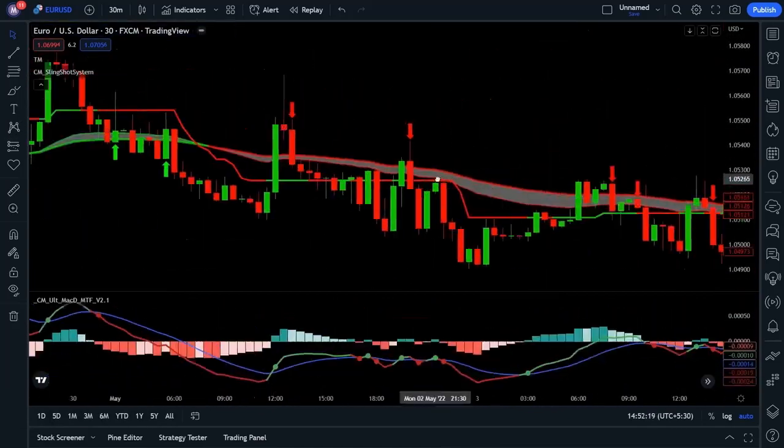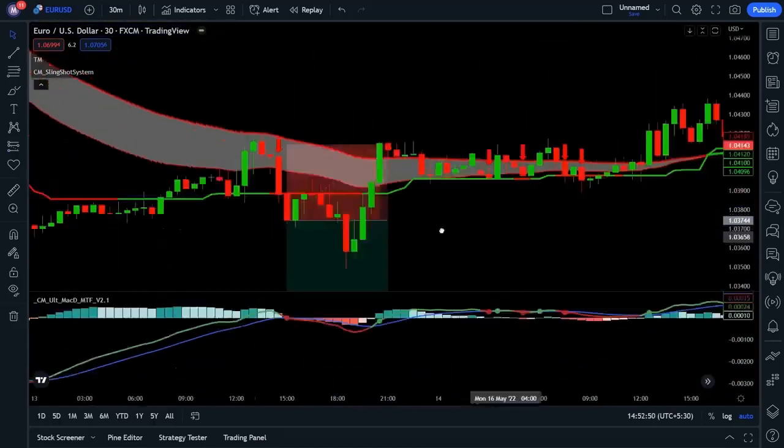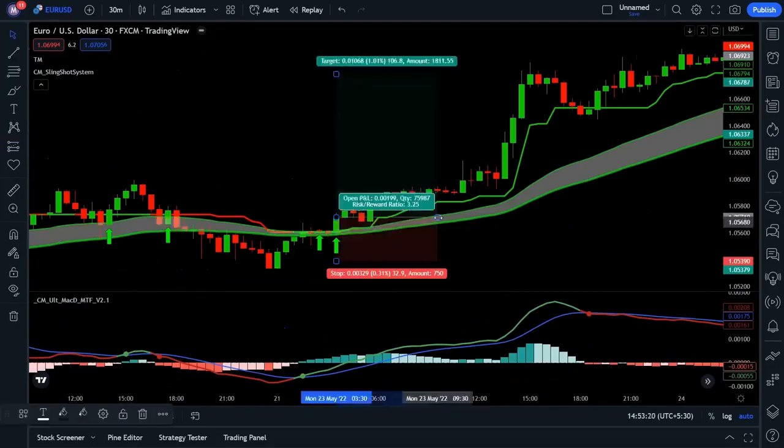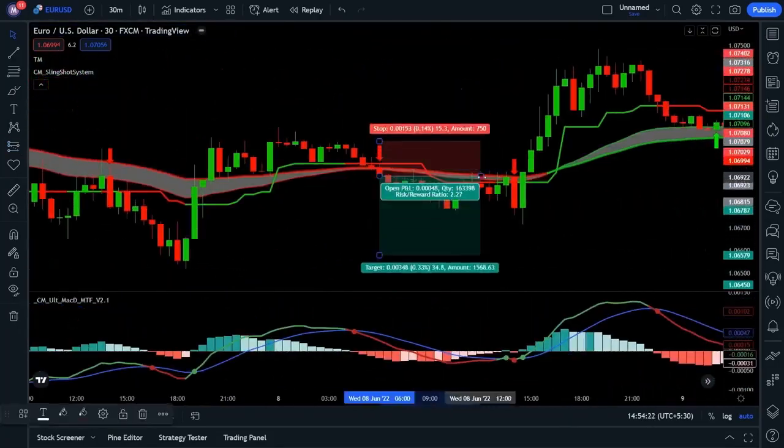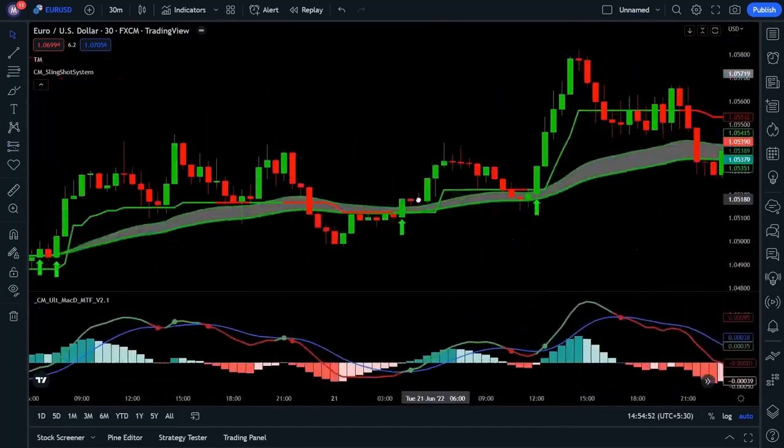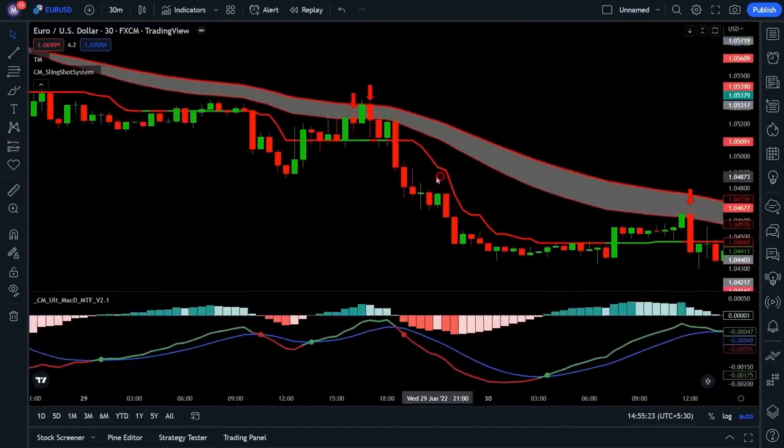The gain on the account was 2,700%, and that's risking 3% per trade. That means you can 27 times your account balance in 140 days while risking 3%. Don't risk more than 3% per trade.